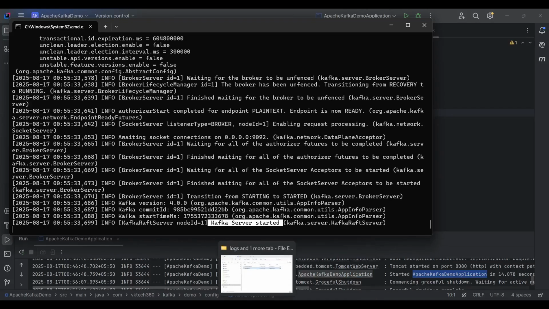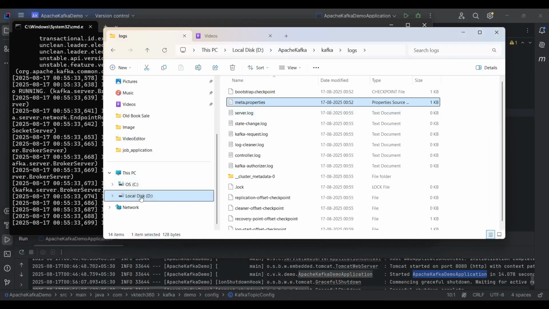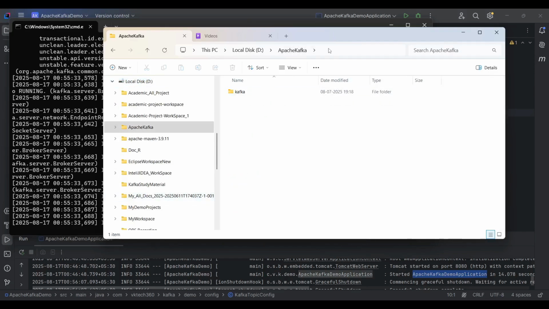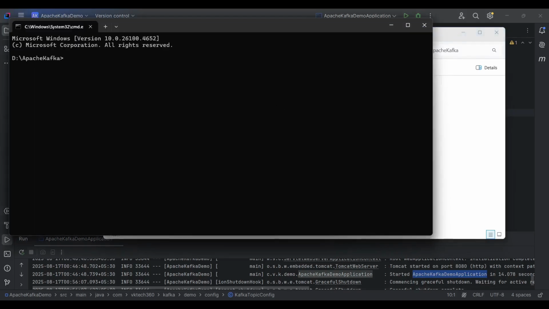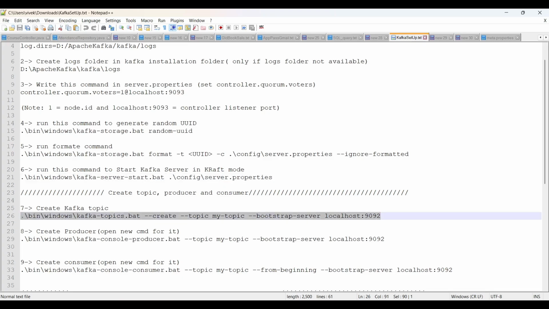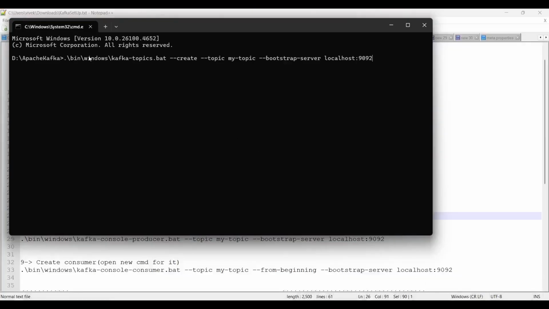For creating the topic, let me open this Apache Kafka folder, type cmd and run the command. Which command do I need to run? Create Kafka topic. This command is used to create the Kafka topic, and the topic name is my topic. Let me run this and press enter.